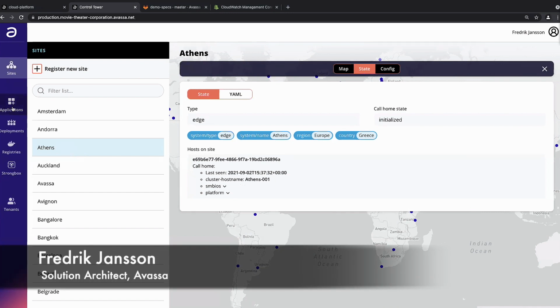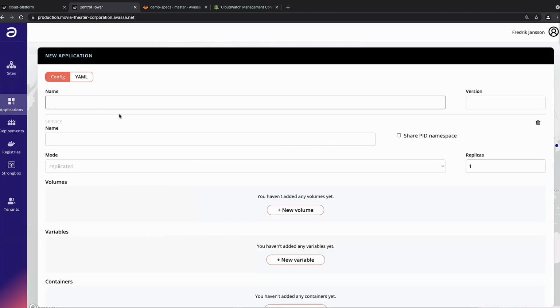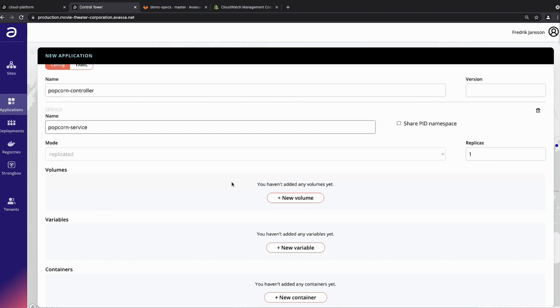I'm going to go over to applications and start registering our first application, the Popcorn Controller. By clicking new application, I'm going to use our forms-based input this time. So I'll create the Popcorn Controller. As Carl said, this is a simple application. It has a single service, which we'll touch more upon later, but I'm going to call that the popcorn service. And the next, now I'm actually getting ahead of myself.